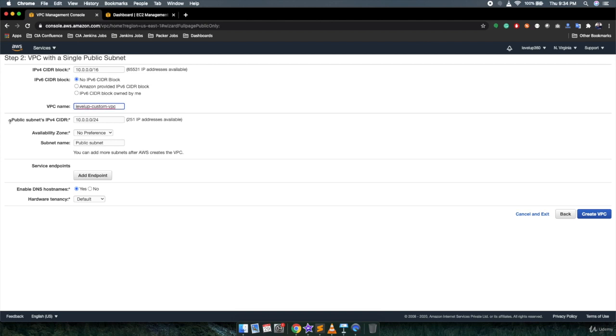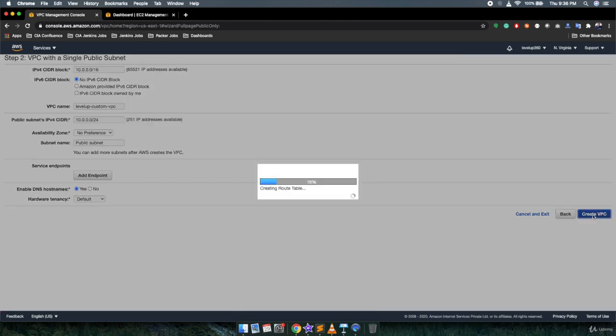And here I'm getting the public subnet IPv4 CIDR range, which is already defined like 10.0.0.0/24 CIDR block. Here we are getting the choice to choose the availability zone, with no preference, and we have six availability zones in US East 1: 1A, 1B, 1C, 1D, 1E, and 1F. I'm not going to choose any specific one. If you want to add a service endpoint, you can add it over here. Enable DNS hostnames: by default it's yes. I'm going with yes, and I will click on Create VPC.